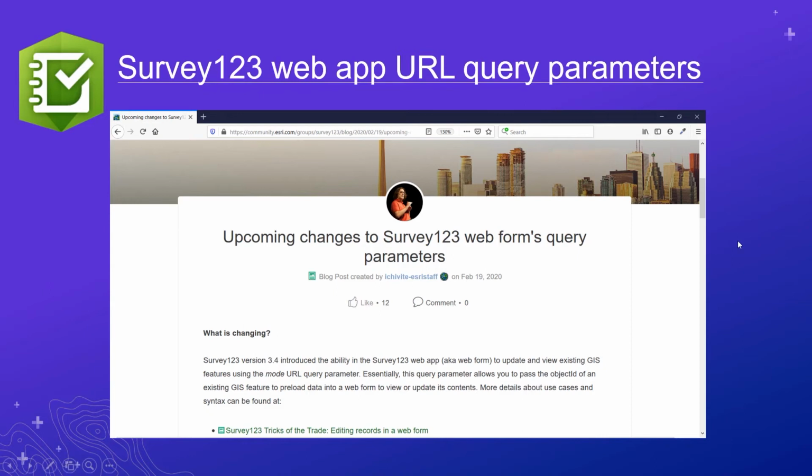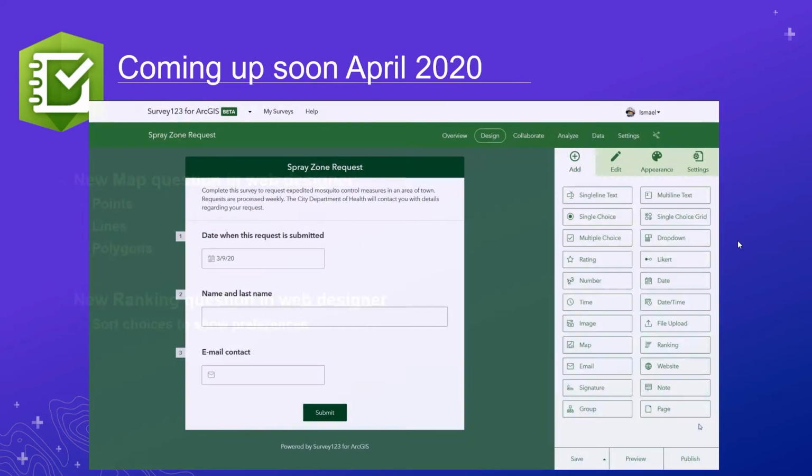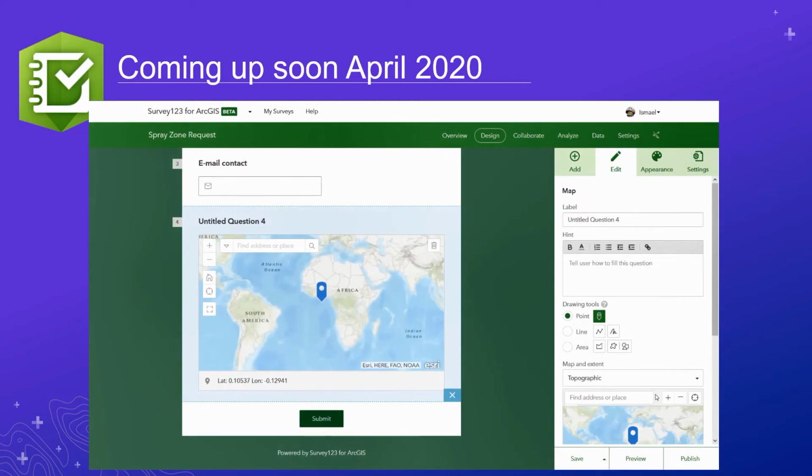And since we are talking about the next release, what is coming up soon, I want to highlight two new question types that are coming into Designer. The first one is the map question, which will replace the geopoint question. Our intent here is to let you define different drawing tools within the map question for points, lines, or polygons.